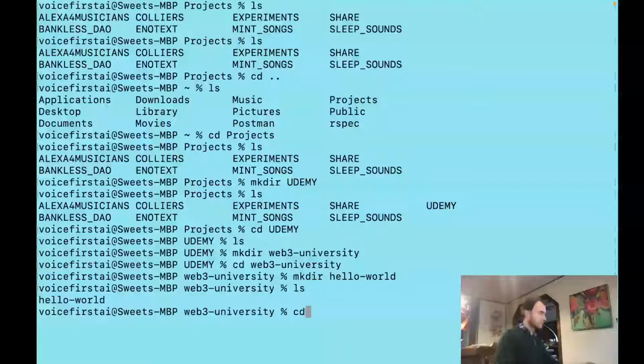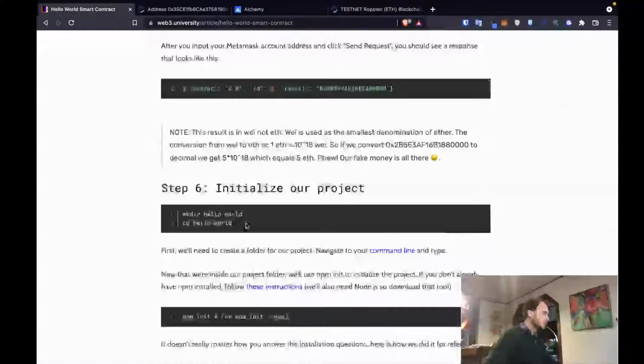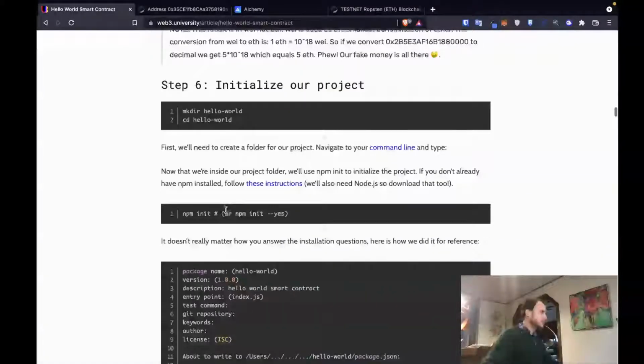ls, I've got my folder of hello world, so I can go inside of my hello world folder. And once I'm in there, navigate to the command line. Once we're in, we'll initialize our project.